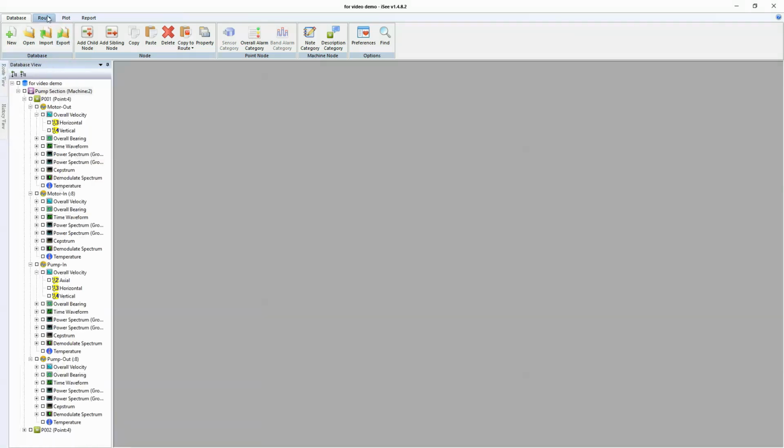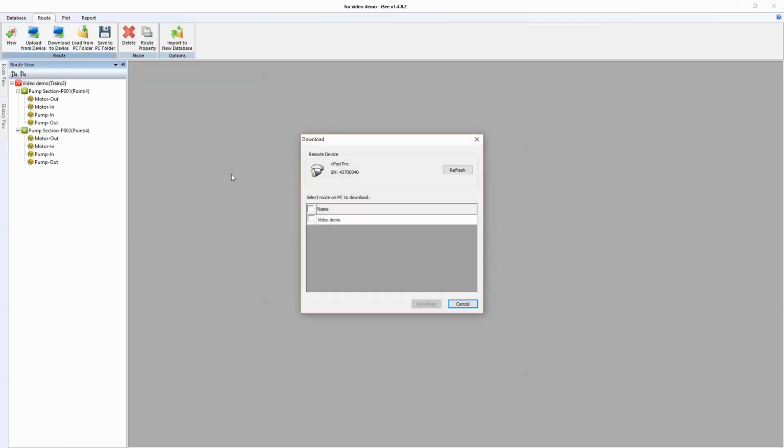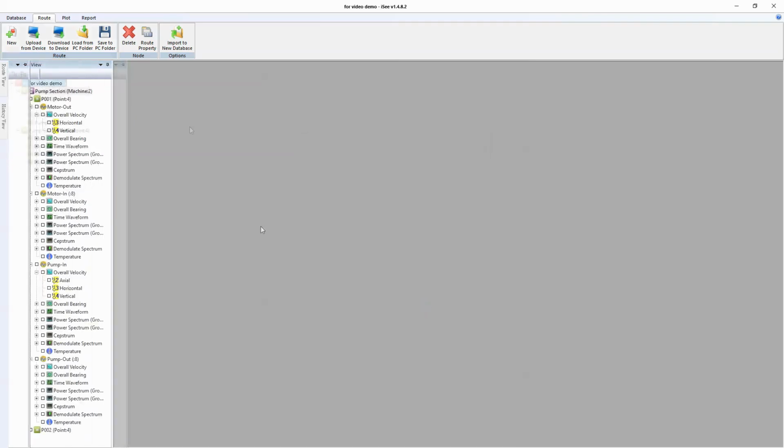So as we look at the route, we can select the video demo, which has the 2 points, and we upload to or download it to the vPod Pro. And in this case, we have that already connected, so we just select the route that we want to download, click the checkbox, video demo, and press download.